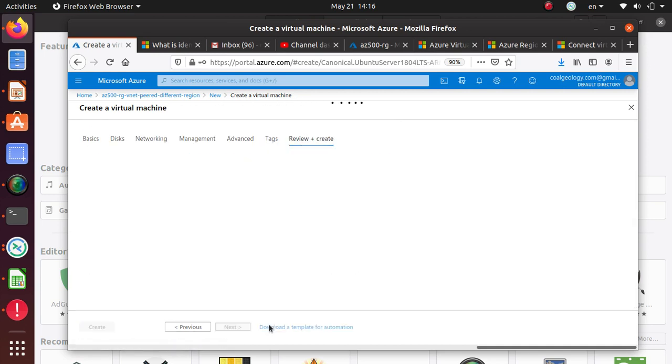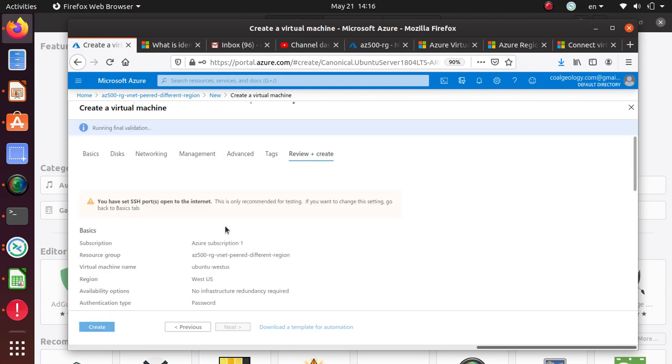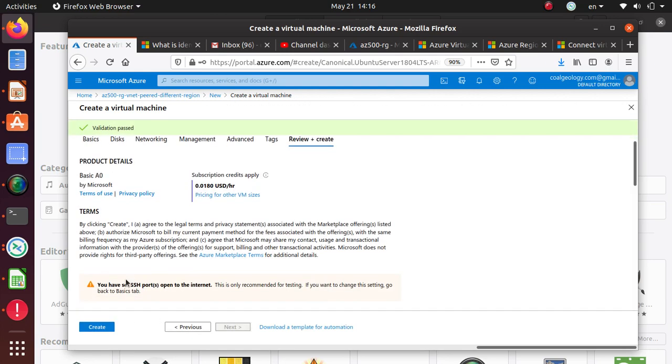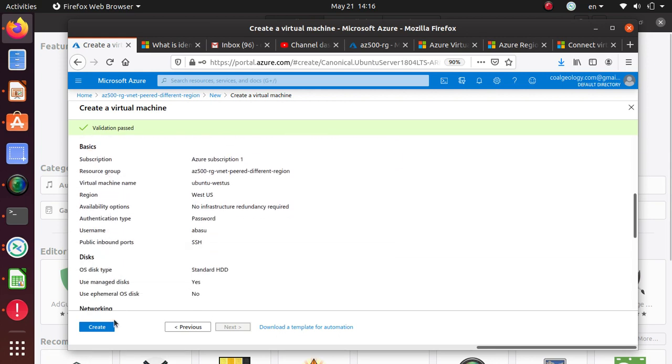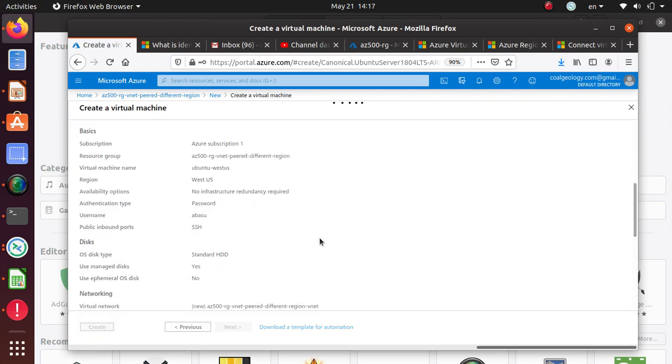Tag. And over here, validation passed, and just in a second it's saying it's a very little cost for using this VM, so you'll be charged less than 2 cents per hour, and then you can hit create. So it's going to start the deployment.